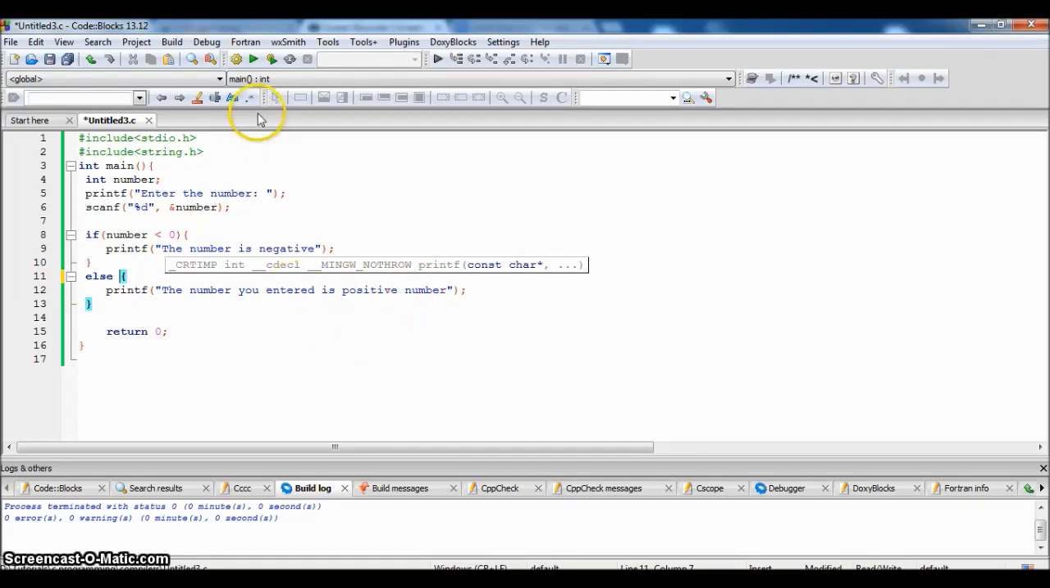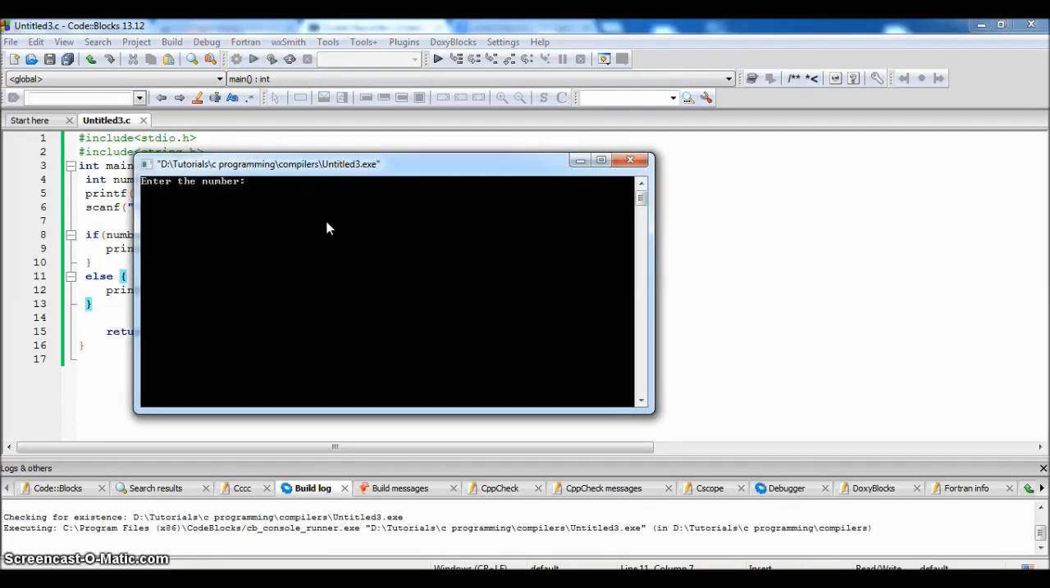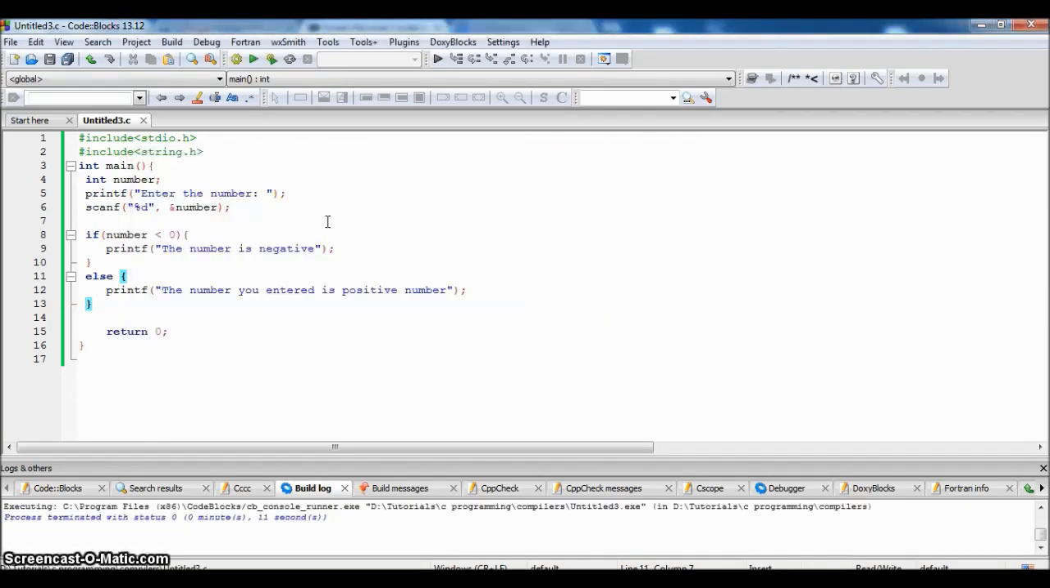So let us check and execute it. 0 errors. Enter the number 34. Enter. So first it checks if number is less than 0. If this condition gets unsatisfied, it will jump into the else and execute the code inside the braces.